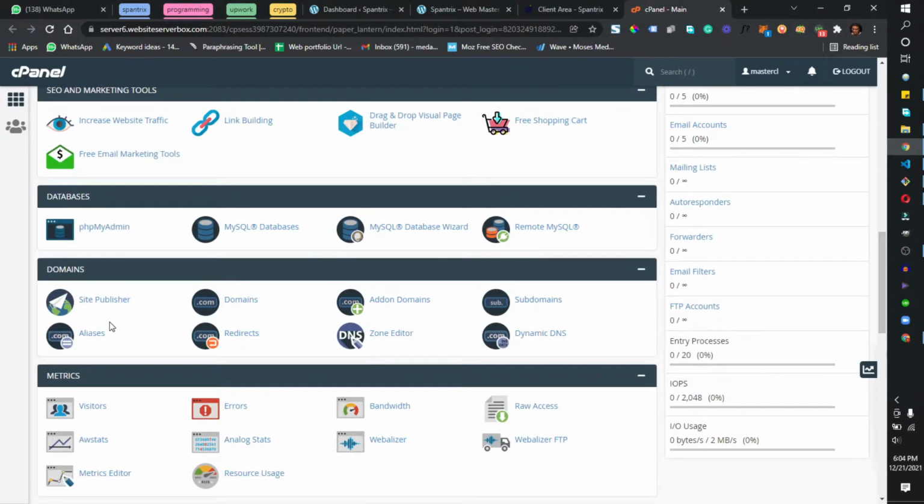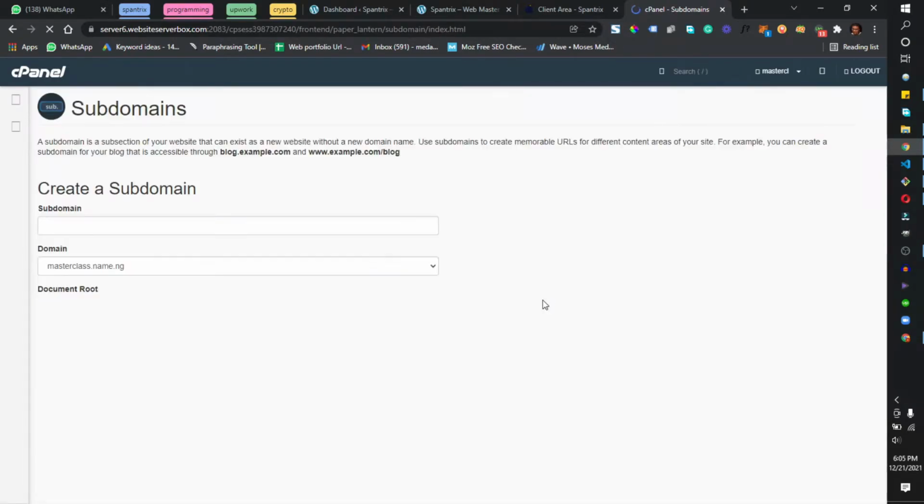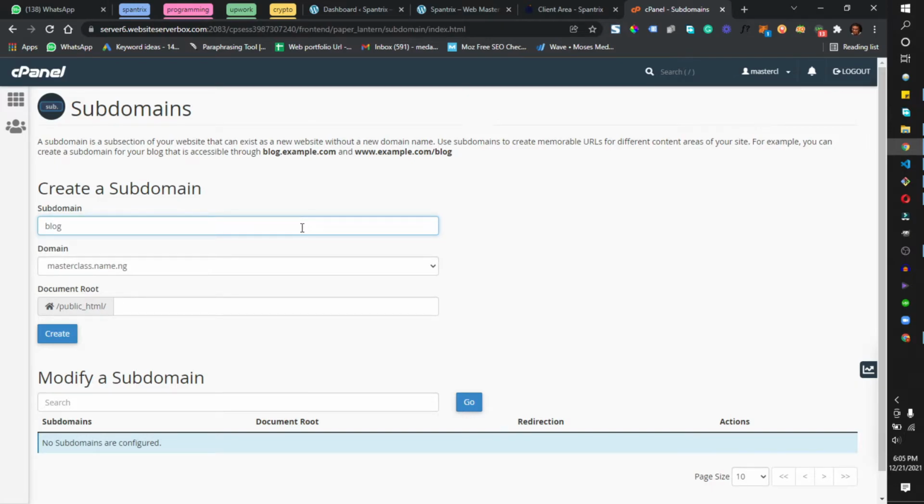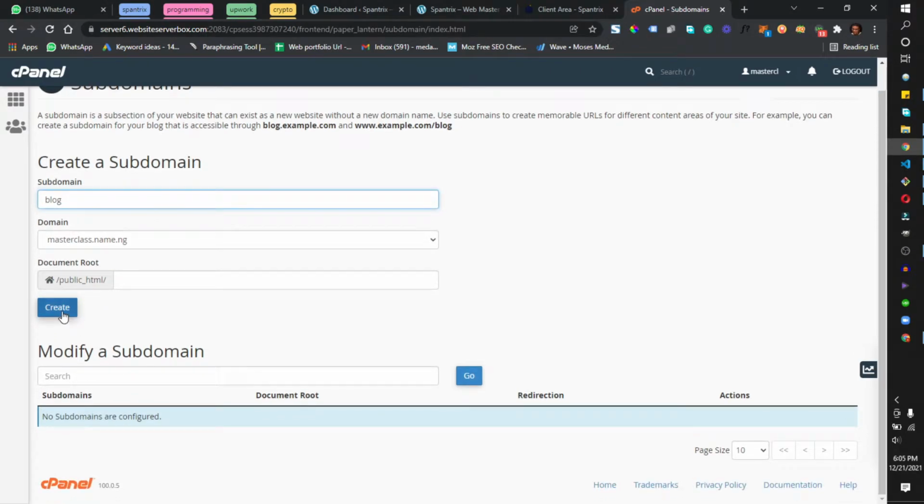So I'm going to be creating a subdomain. I'm going to click on this little icon right here to create my subdomain, and I'm going to be calling my subdomain blog. So it will be blog.masterclass.name.ng. It is free. You are not paying for it. So with every host you get from Spantrix, you get free subdomains, add-on domains, and so on and so forth. You will get to understand most of these terms later on, but for now we are working on subdomain. So I'm going to give this blog, and I want it to be in my public HTML, and I'm going to click on create.